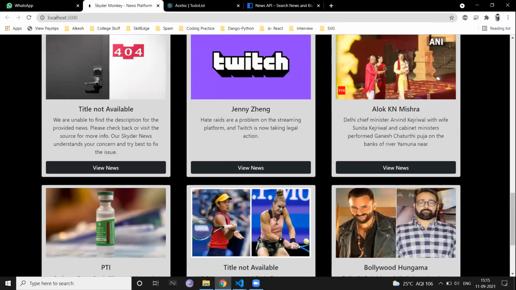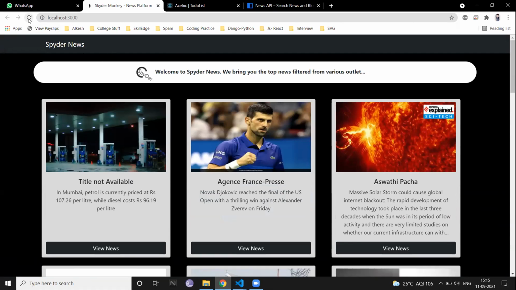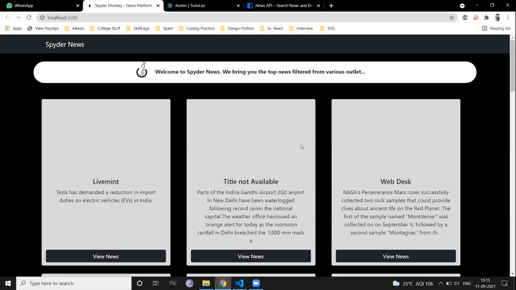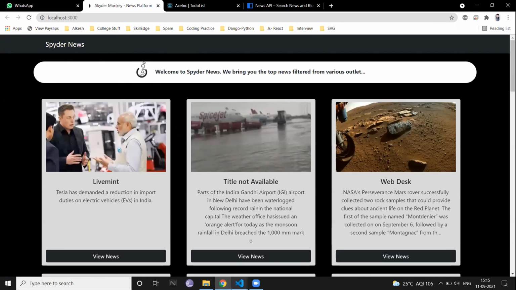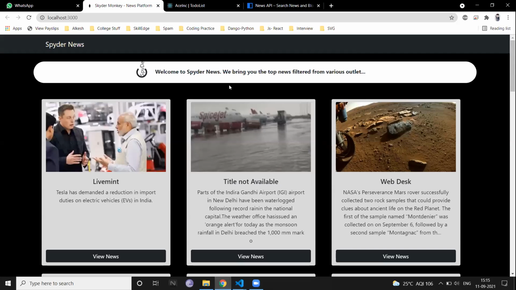And there's one more thing I have introduced in this. Whenever we are doing an API call, it takes at least 2-3 seconds. So if you reload this, there is a spinner tag that I have added. Yes, and that state is managed. Very good, very good, very good. Let's go with the next app.